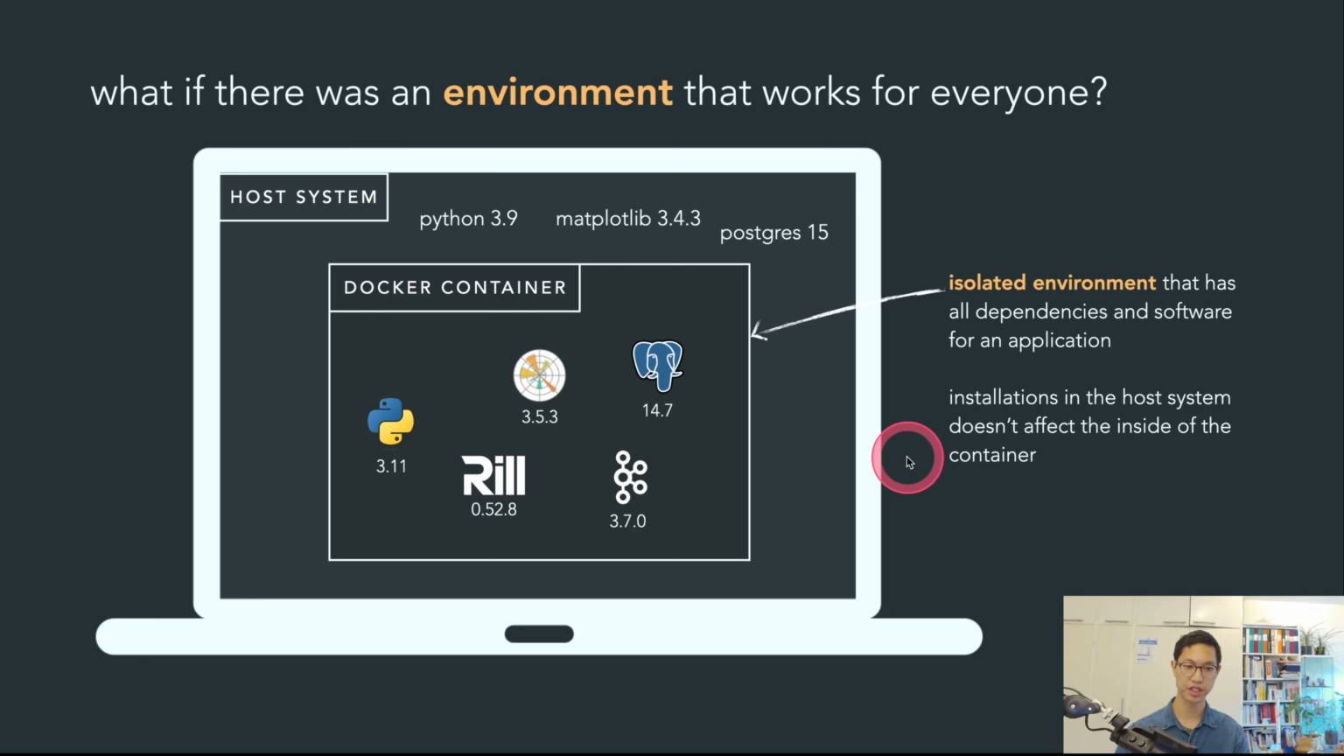So installations in the host system don't affect the inside of the container. It's an isolated environment. Even if you have Python 3.9 in your host system and 3.11 in your Docker container, it doesn't matter. When you're working with the Docker container and you're shipping this, it's 3.11 because that is the one that is installed inside the Docker container.